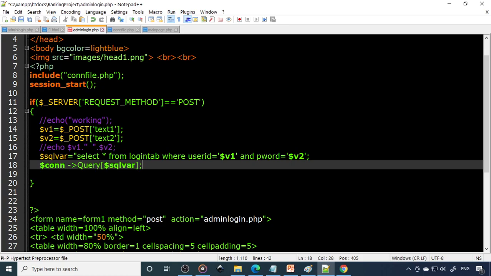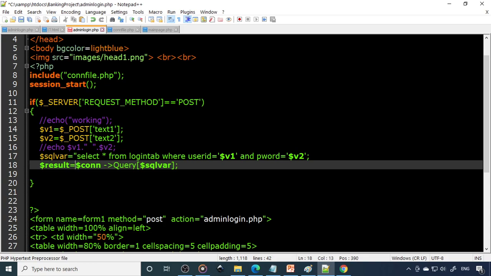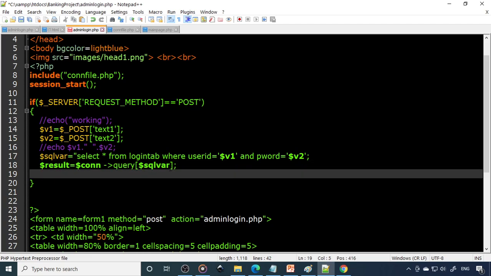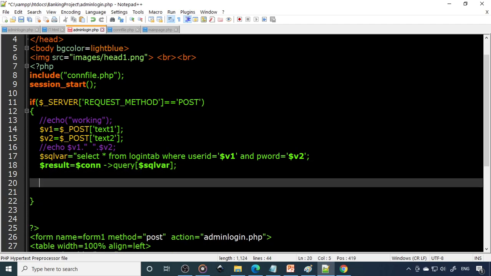So once it's executed, the value should go to another variable. So therefore you can have another variable, $result is equal to $connection->query, and this is the variable. So this is the query it should execute. Okay, so q small. This is the SQL var. Okay. Next step, if there is a result, okay, so the result will come.